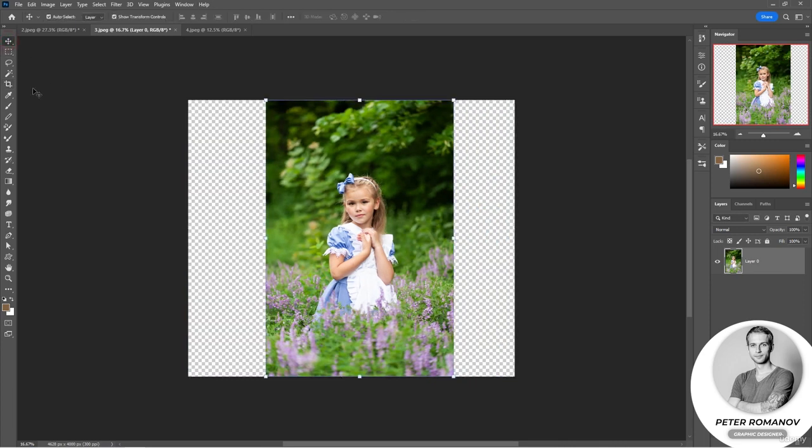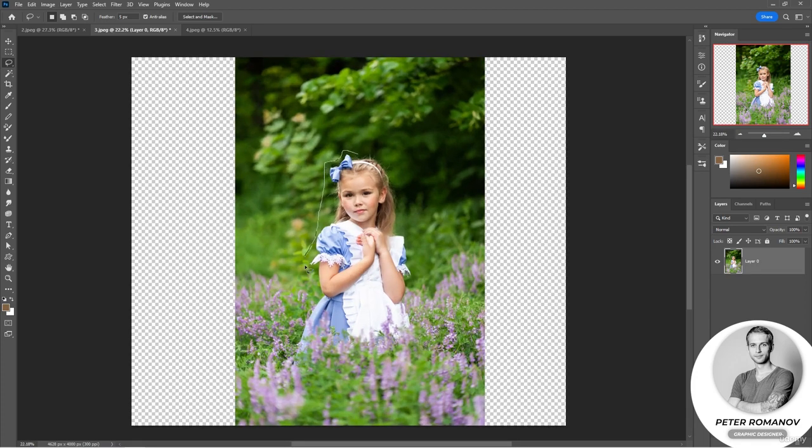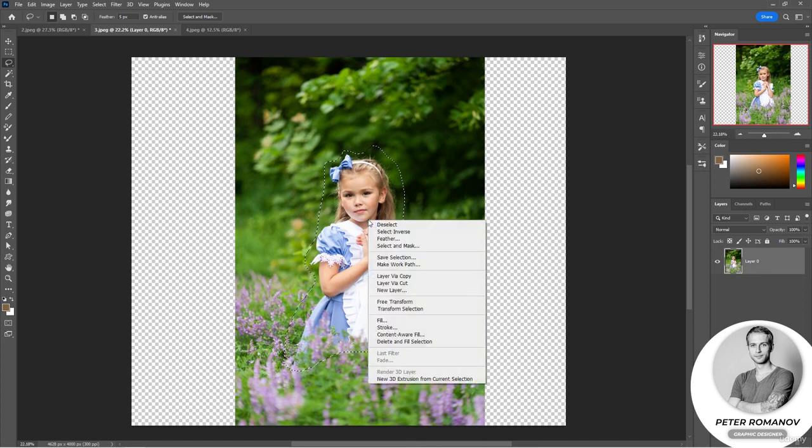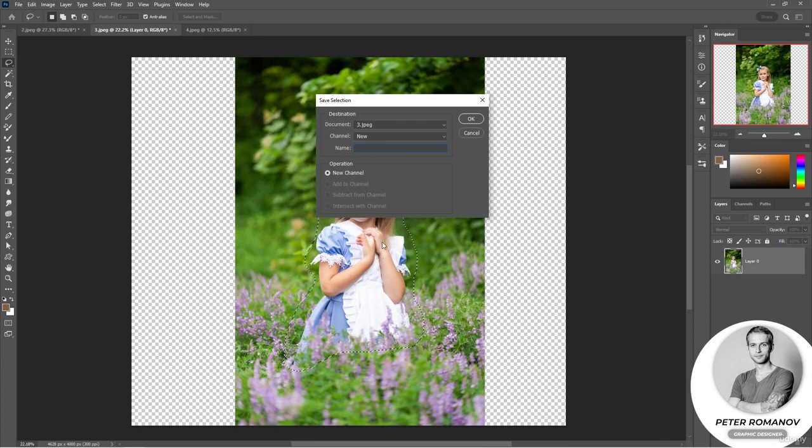To do this, we will take the lasso tool with 5 pixel feathering so that the borders of the selected areas are soft. And let's select the figure of the girl using this tool. But it is not necessary to strive for some kind of accuracy. It's done. Now click the right mouse button and select Save Selection. We haven't done this before, but now you can remember that we can save the selected area. So we save it. I won't give it a complex name and click, of course, OK.